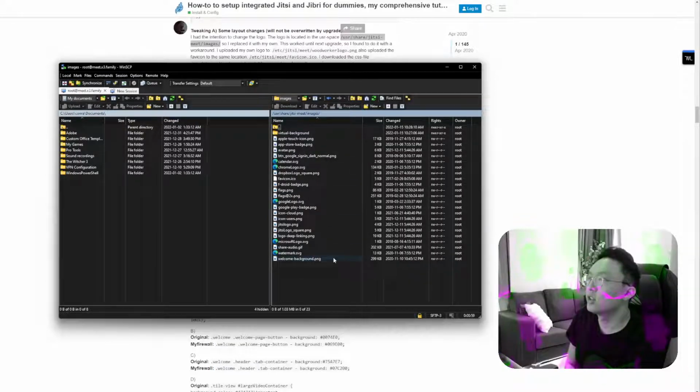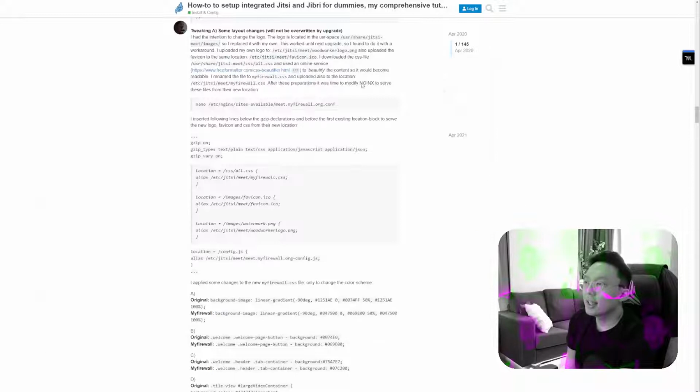So all you have to do is just change the watermark.svg and these other files, but it's super, super simple to change everything. And again, there's a really cool guide that you can follow that allows you to customize things without having them rewritten upon an upgrade. So I think that's actually pretty cool.